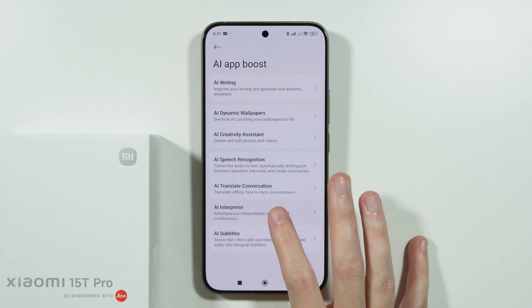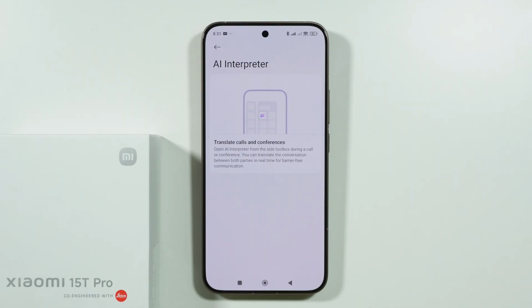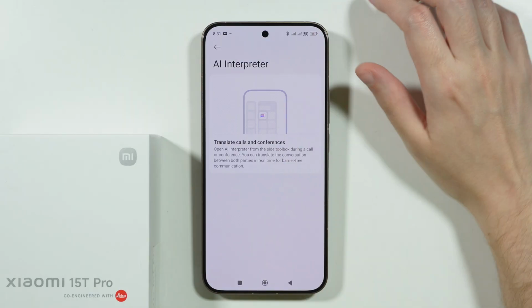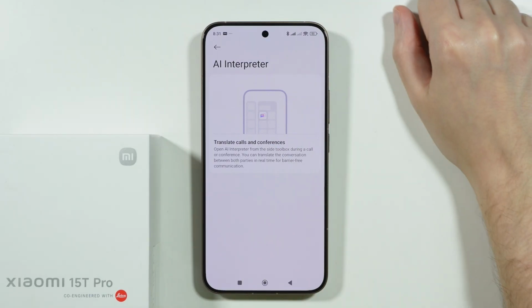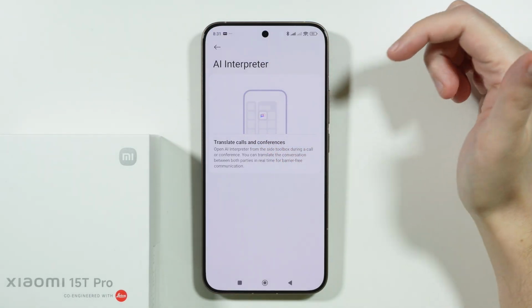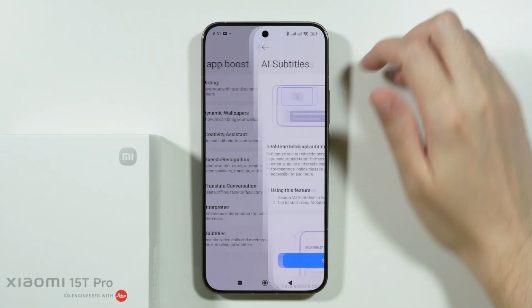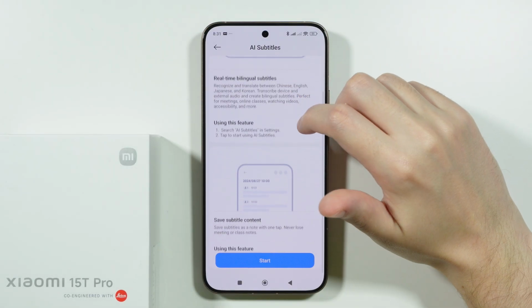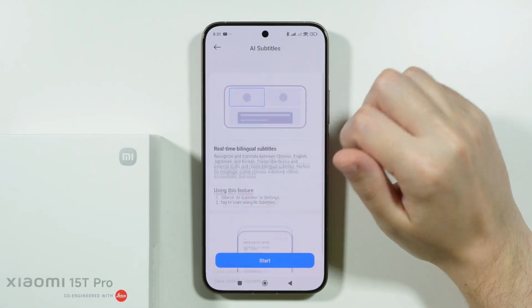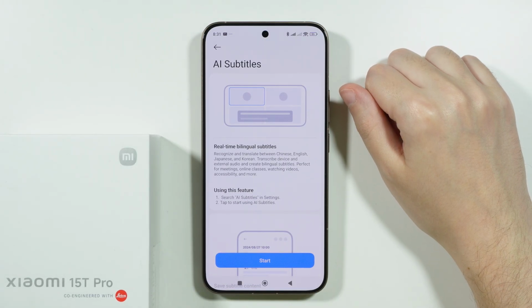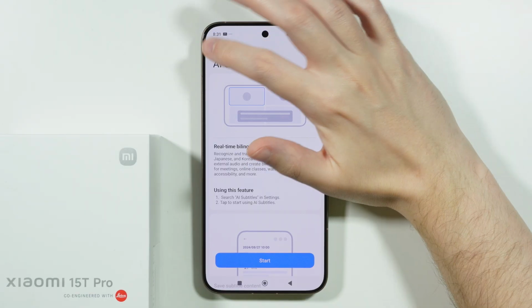There's also the AI interpreter, which is used for calls. And once you have the call menu, once you are on an ongoing call, you can reveal the sidebar, which contains the interpreter, and AI subtitles that allows you to generate subtitles quite easily for certain apps. And that is pretty much it.